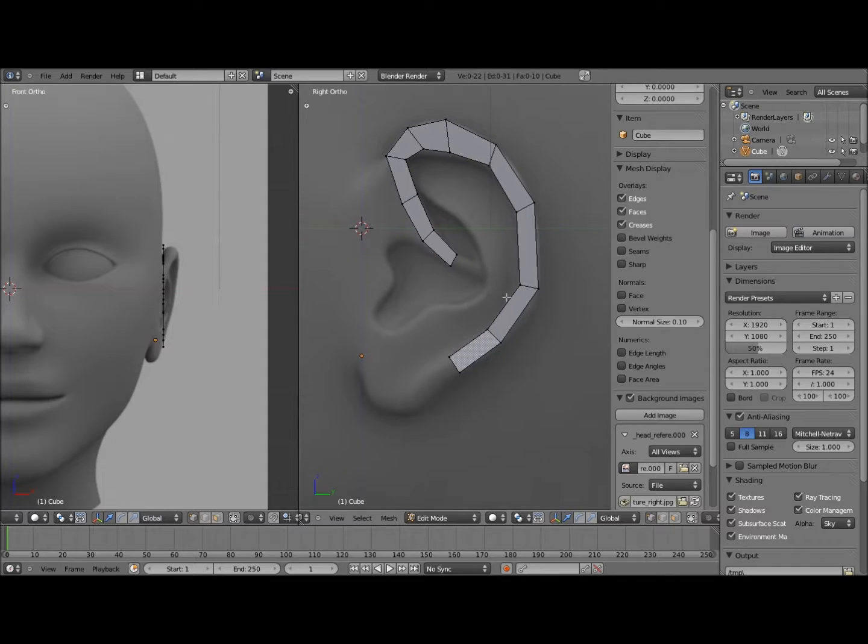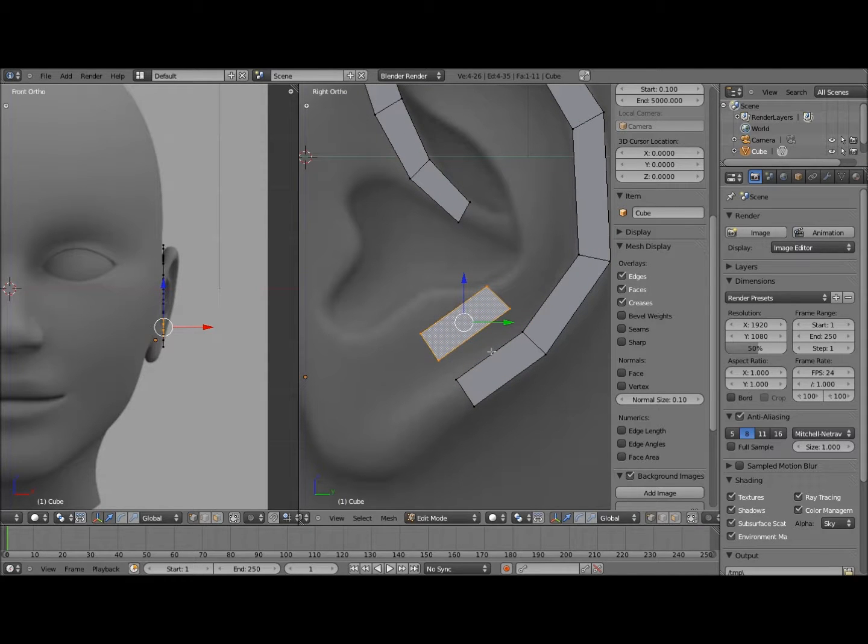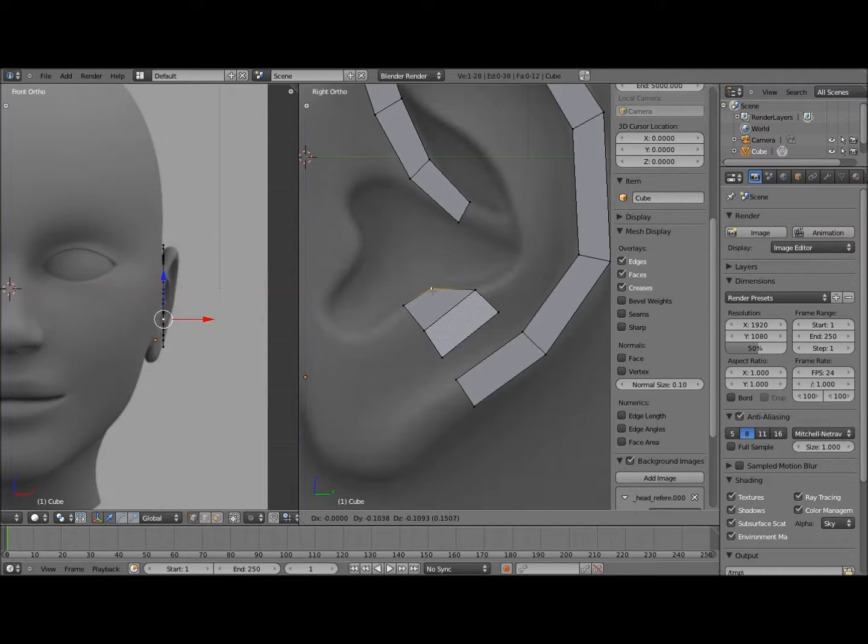Let's just hold Shift and highlight these 4 points. Shift D to copy it over. Then we will just put that there and just drag it down a bit. Right, now just extrude along slightly and drag that down like that.